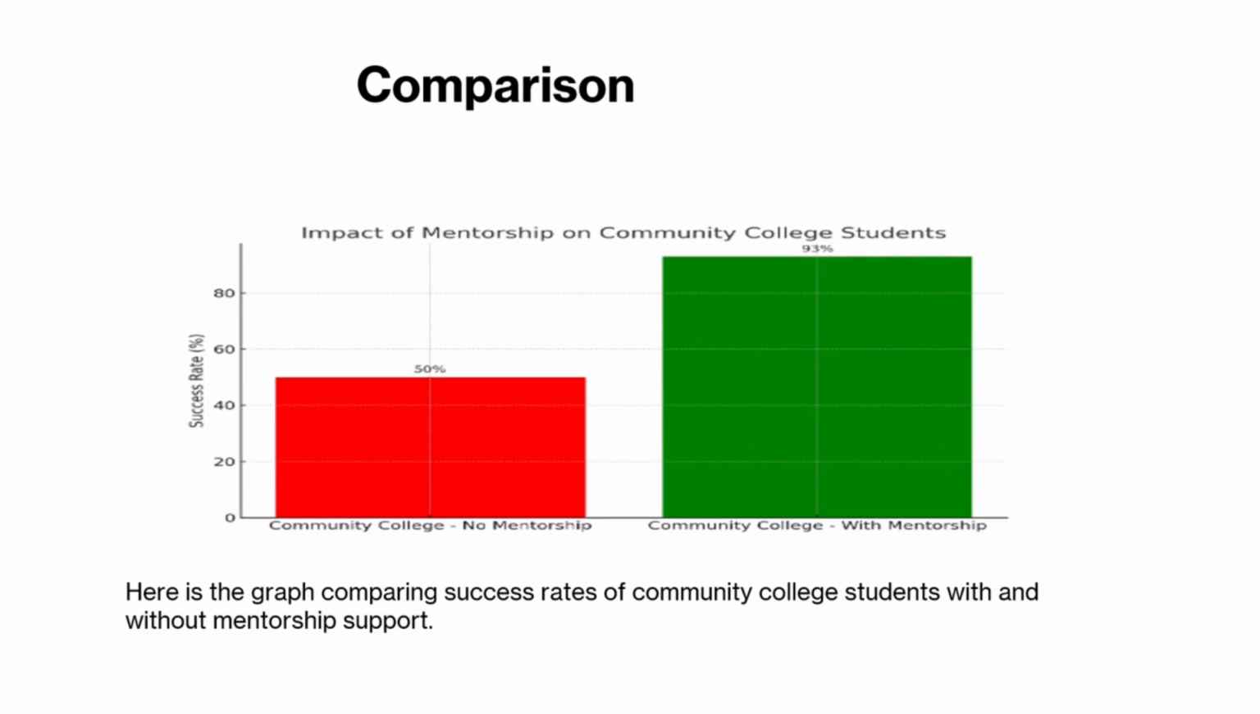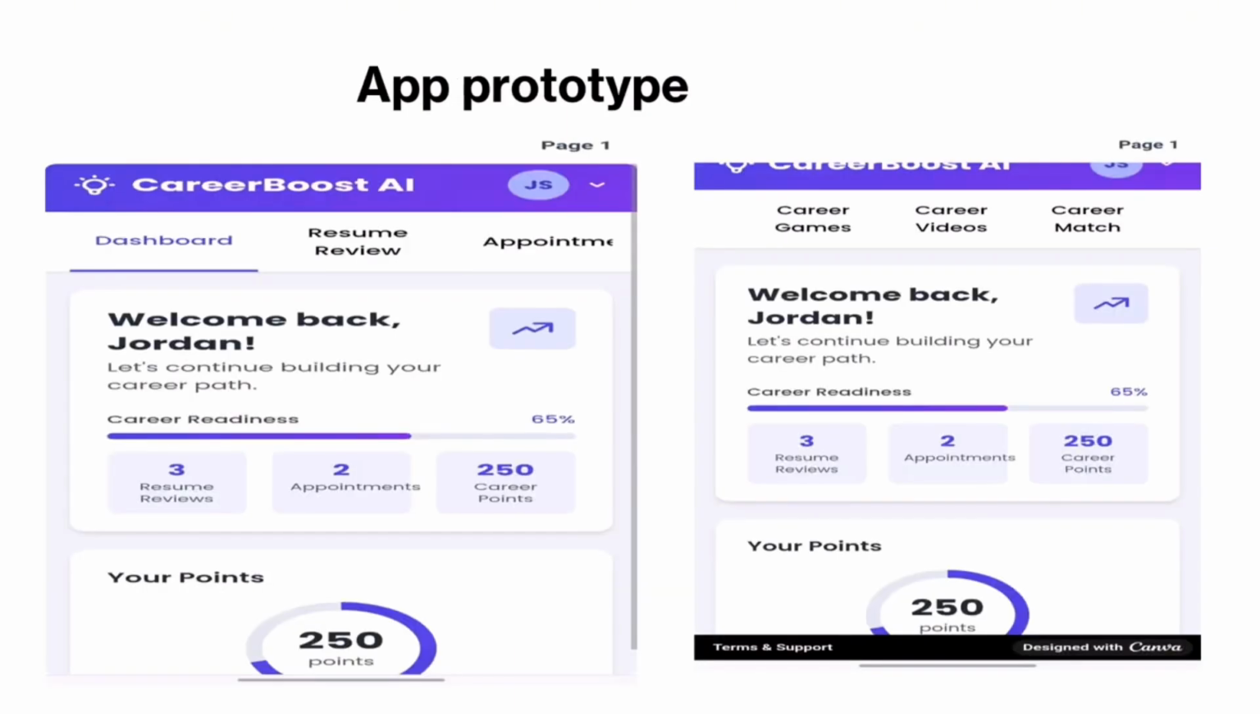Here we can see a comparison between the students who have mentorship and those who don't. If we compare the first one, in community college, the rate for students who don't have mentorship is 50%. On the other hand, where students have mentorship, their success rate is up to 93%. It's completely double. So that means mentorship really does matter. That's why we are trying to build this app, where the student will get proper guidelines according to their interest and their knowledge. Let's go to the next slide.